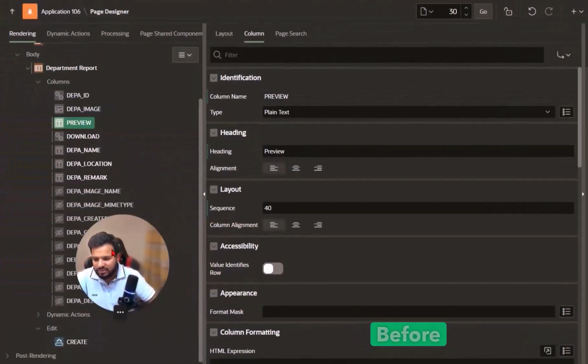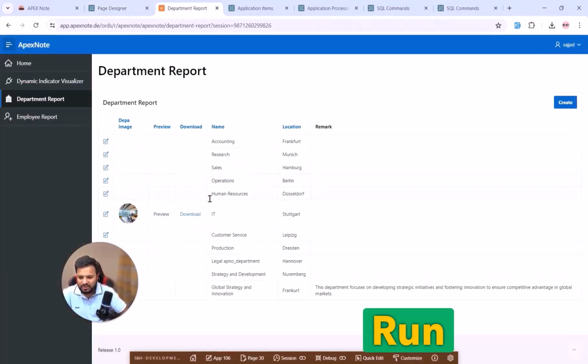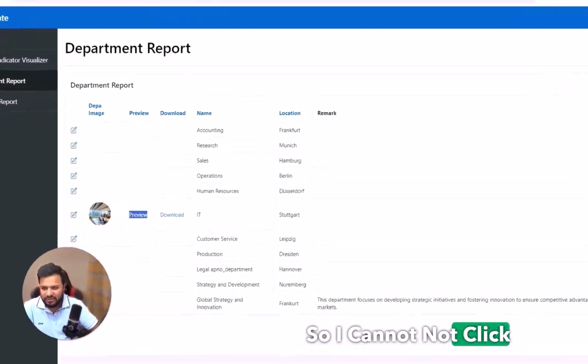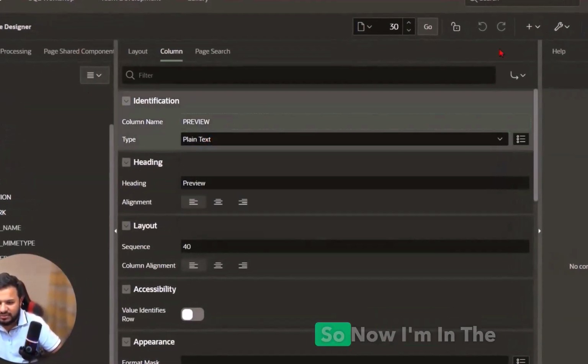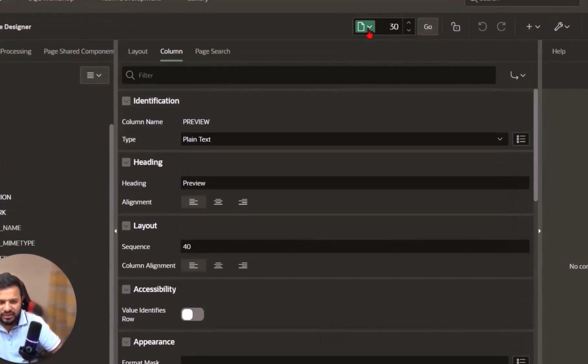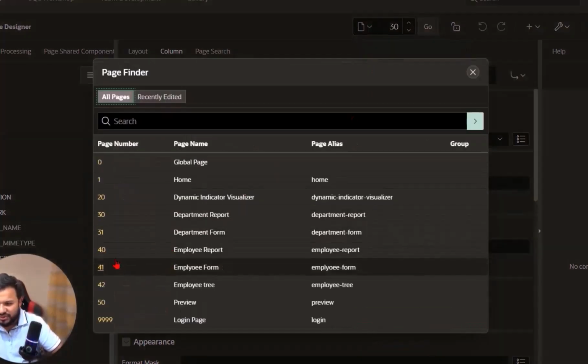I will make this before download, run to check a little bit. Okay, it looks good. So I can now not click, and we will define this also as a link. But wait, I will create another page here to preview this.